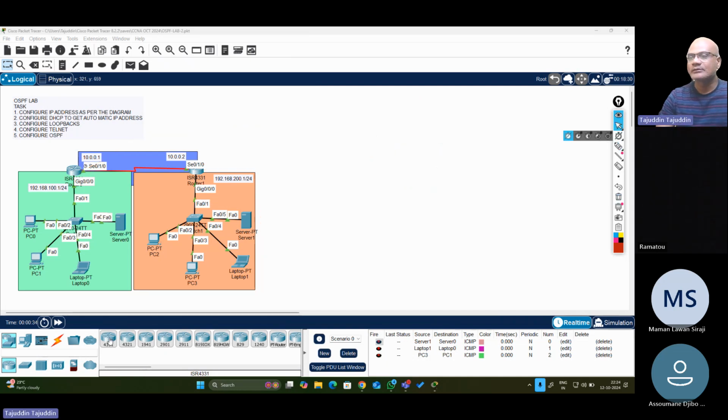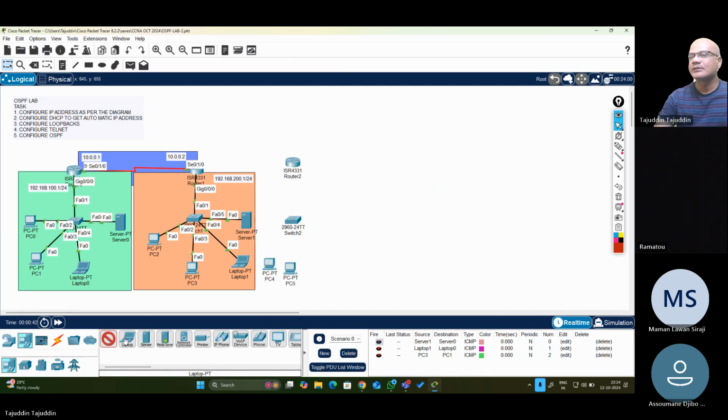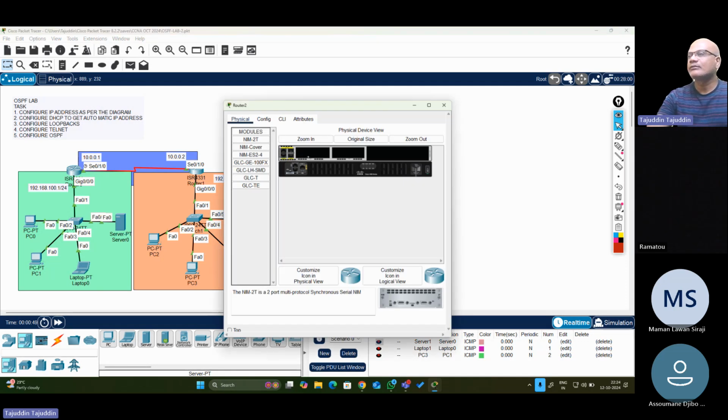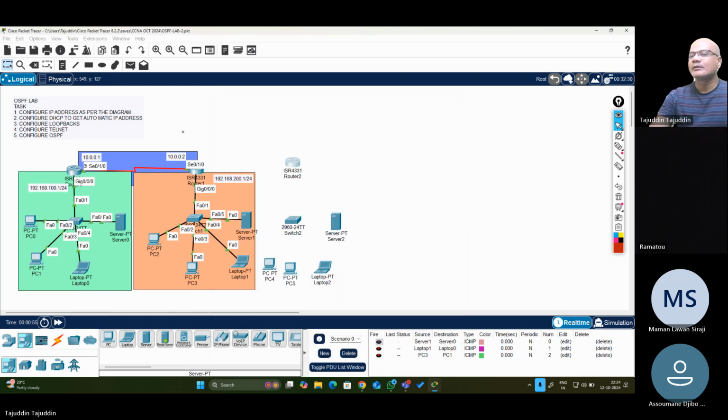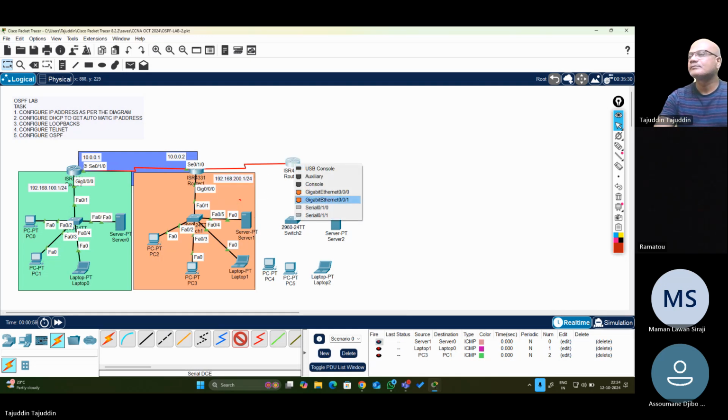So let's take one router here. Then I will take one switch, and add some end user devices. Same thing, one laptop and one server. Here we just have to add one serial interface. Now you can connect the serial interface. Right, so now you connect to the switch.